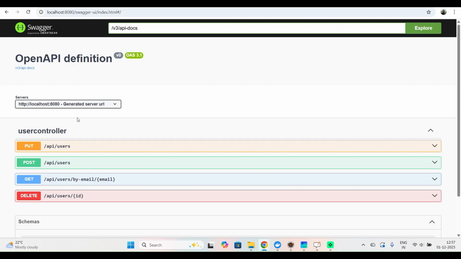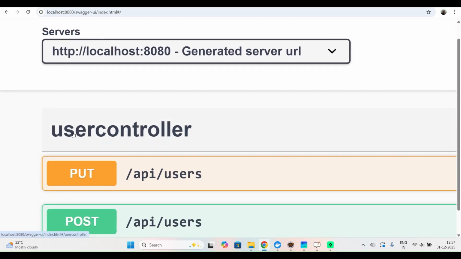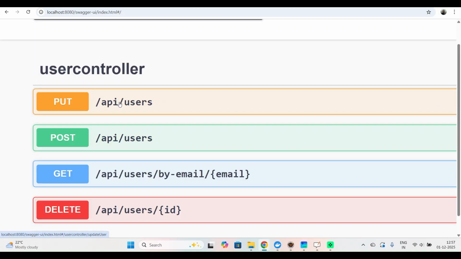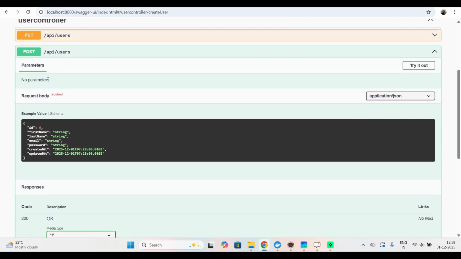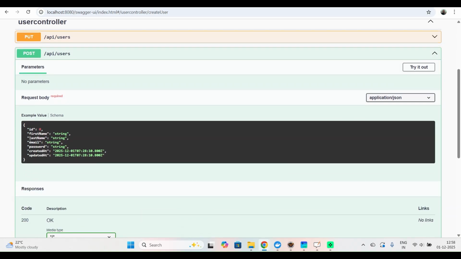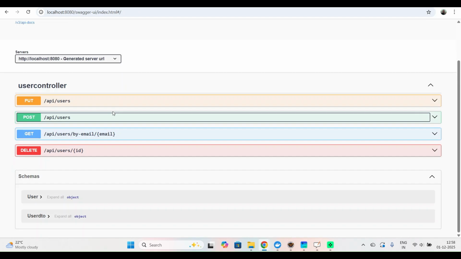Now the problem is that the client will still fail to understand, because technical terms are introduced, like user controller, controller, and /api/users. Also, let me refresh it. Suppose the client wants to create a user, so click on POST, and everything is coming as a string. But I want, let's say, dummy data: a dummy email, dummy first name, last name, whatever.